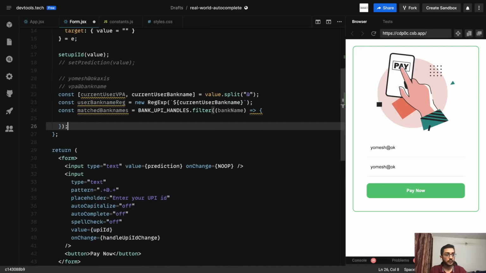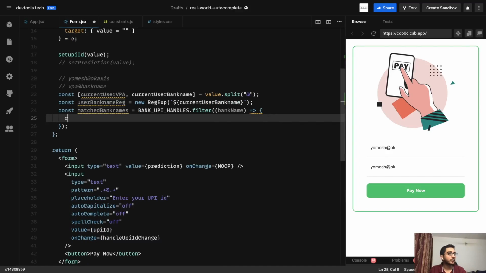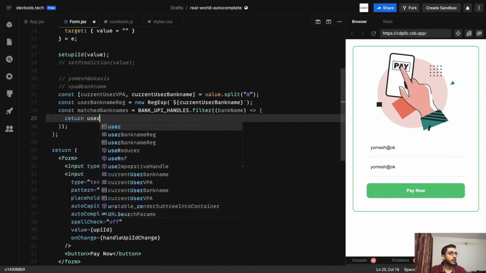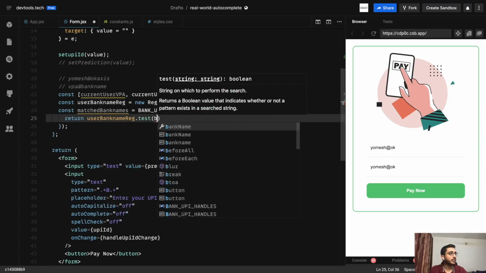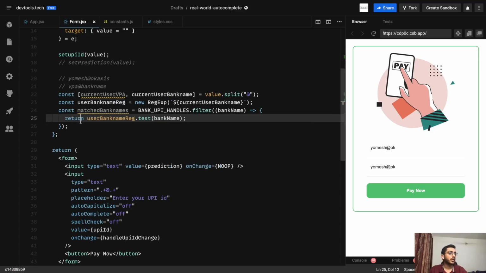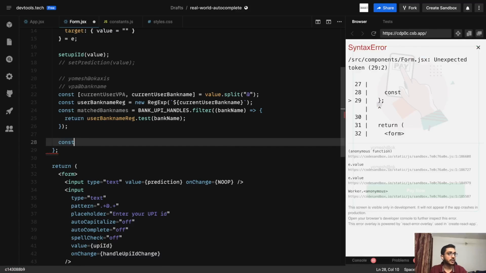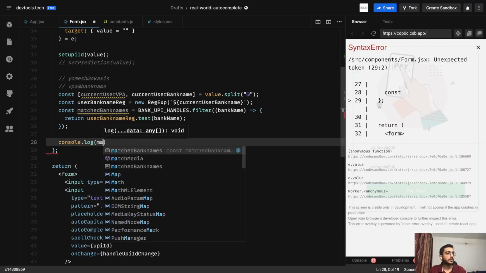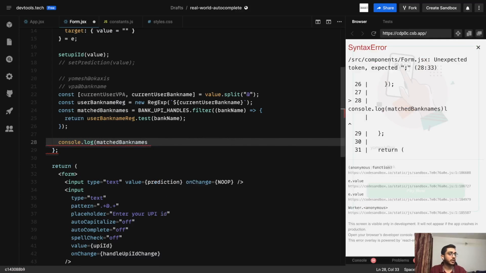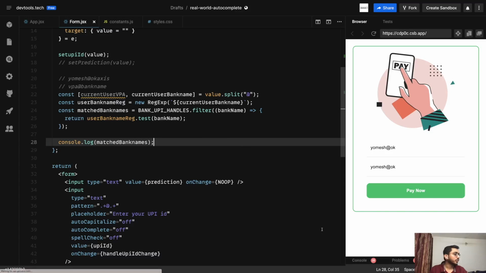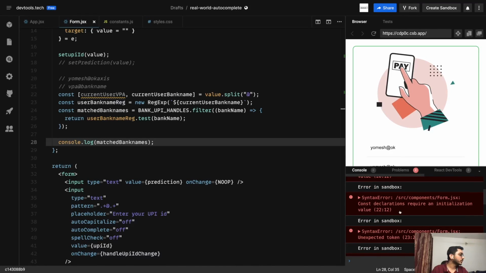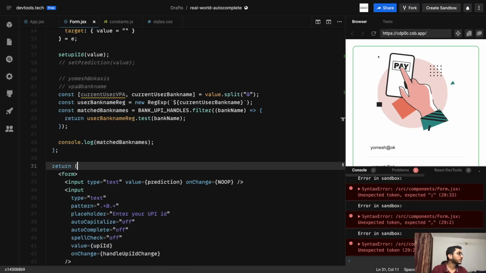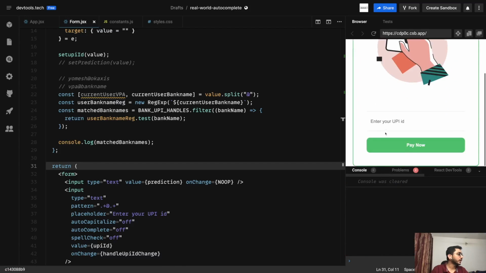and we are going to return the user bank name. We will test against this regex. So let's console log the matched bank names just to see what the output is. Let's clear this. Let's refresh this and type again.